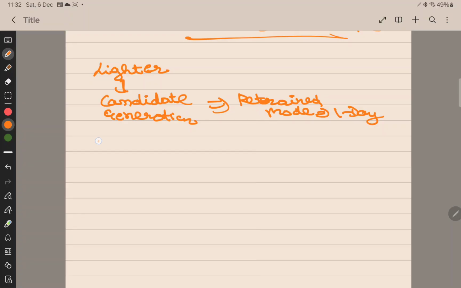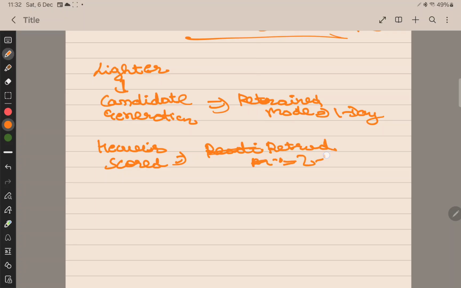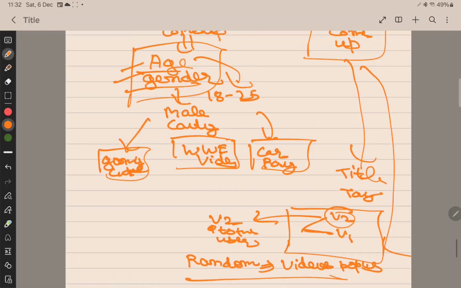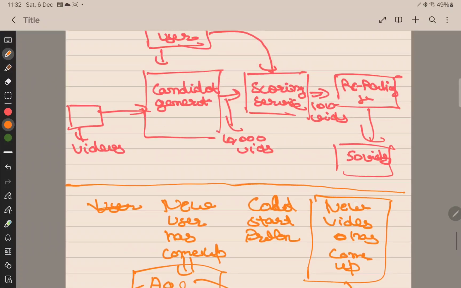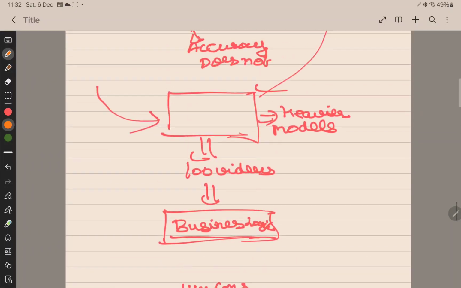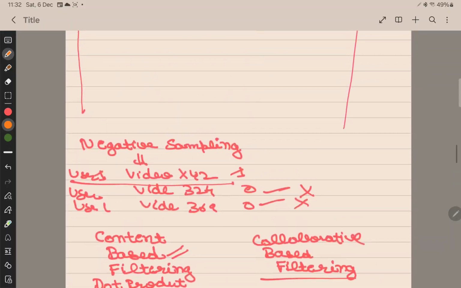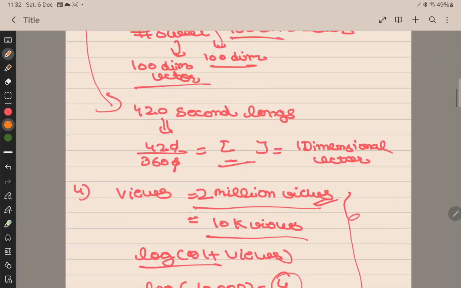And then there's this heavier model, the scoring model. This could be retrained within 2-3 days according to the compute that the company has. Bigger companies train them after every 6-7 hours, but the companies which don't have compute will go for 2-3 days kind of stuff. So this is the whole stuff about the video recommendation system. Thank you.